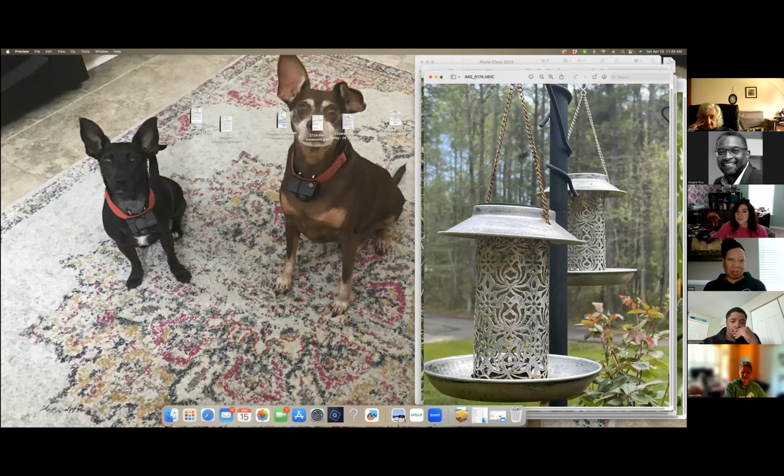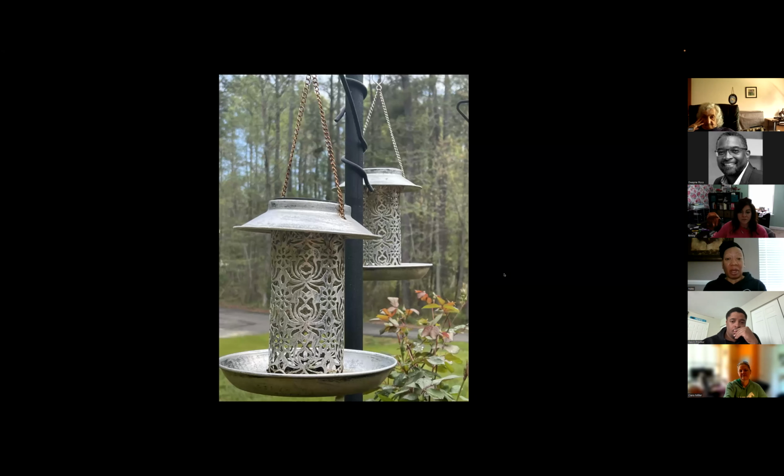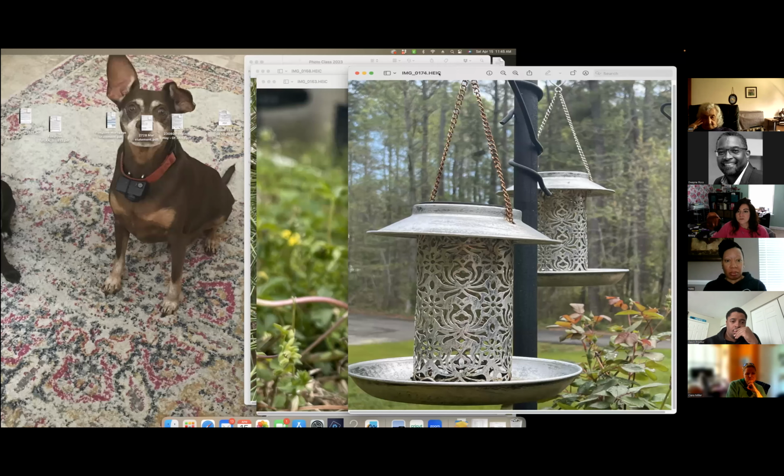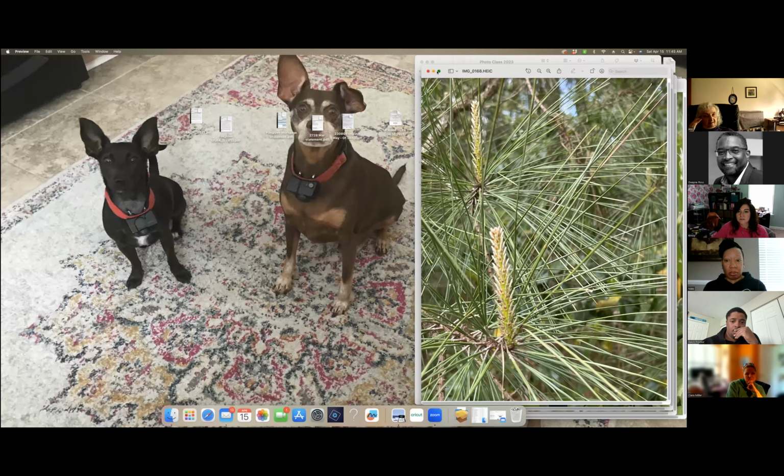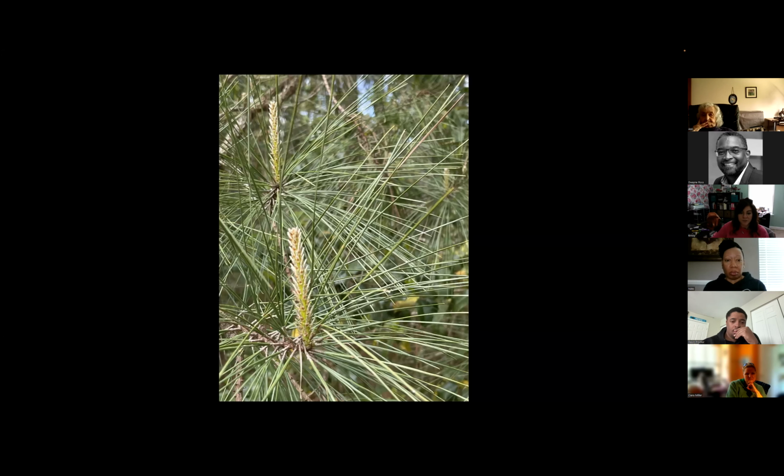And then this was outside, bird feeders. And none of my flowers are up, but I thought this pine cone looked kind of cool. Yeah.